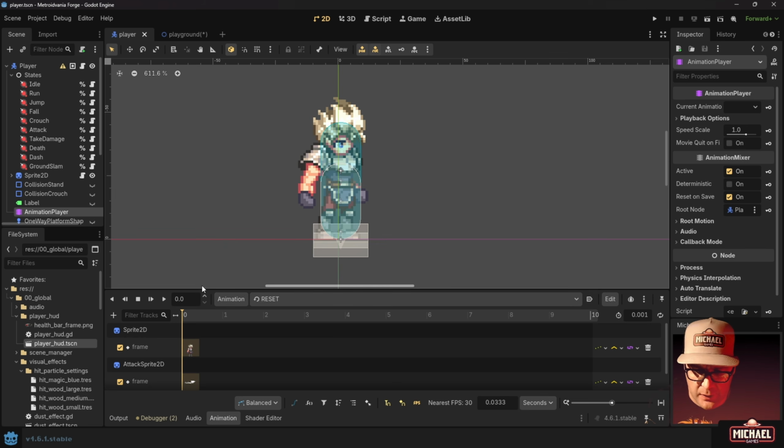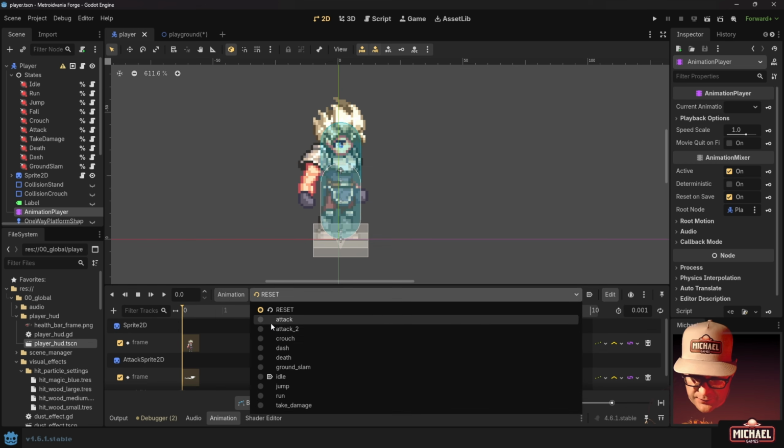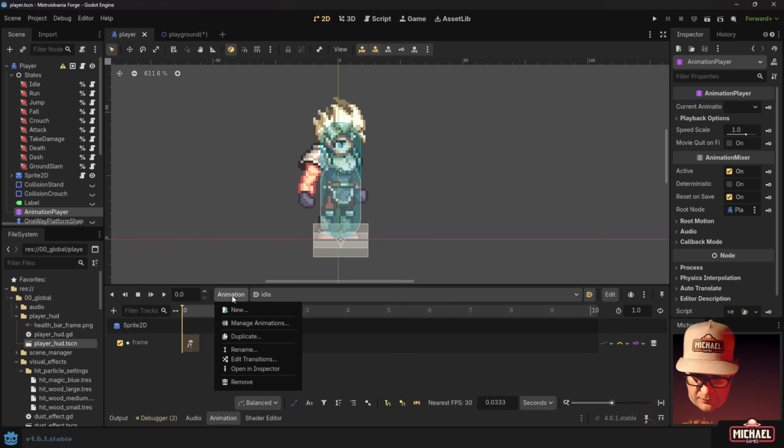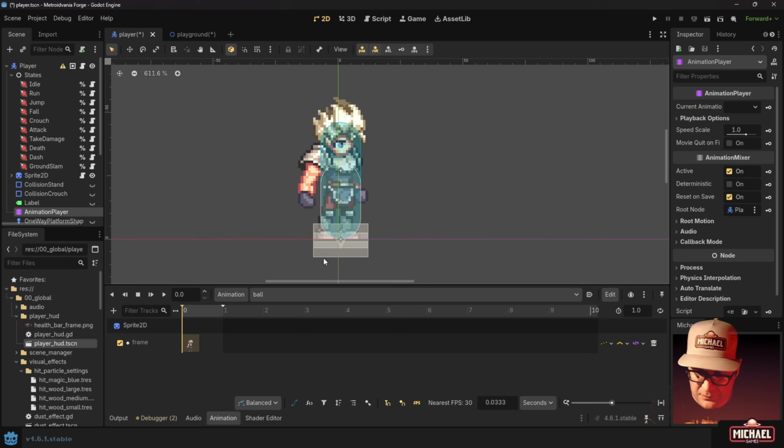And I'll give you a quick hint on how you can do that when we get to that point on queuing animations. There might be a few wrinkles that you might need to work out, but for the most part, it should be straightforward. So I'm going to just come in here though, in the meantime, and I'm going to grab my idle animation and I'll duplicate it. And we'll call this one, I'm just going to call it ball.